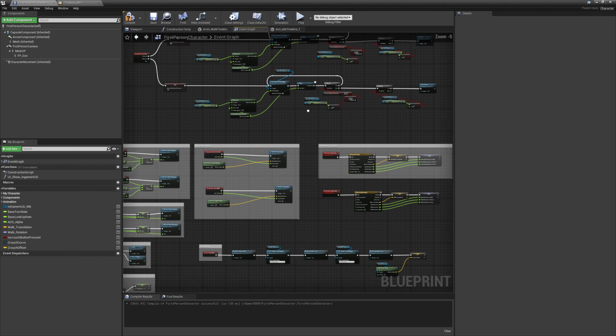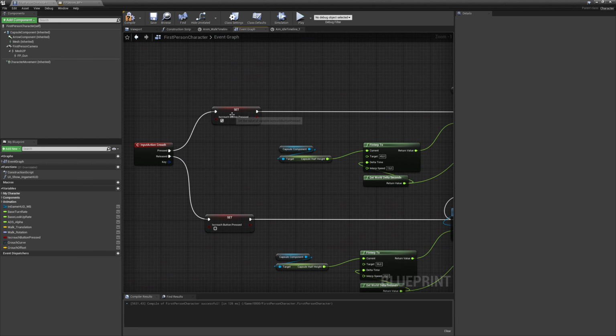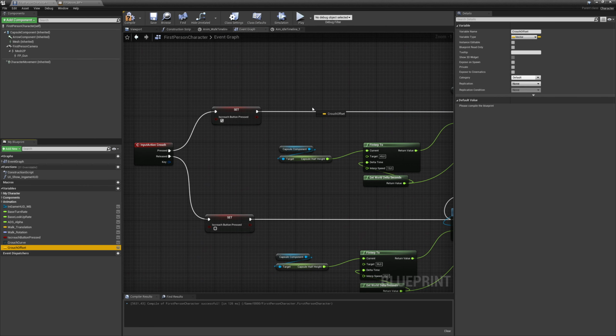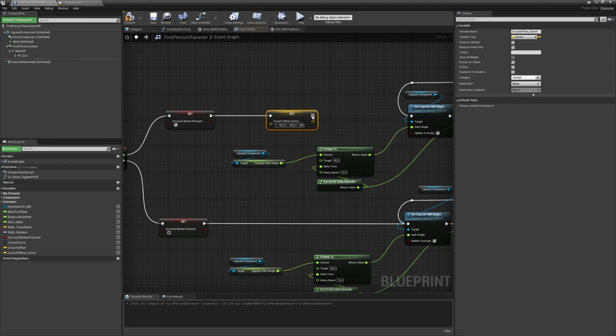Now all we need to do in our crouch event, when we are crouched, we're gonna set our crouch offset to this value. So we need to simply get a second value in here. Let's duplicate it. Crouch offset active. And we want to set this to our crouch offset when we are crouched. And we want to set it back to 0 when we are not crouched.